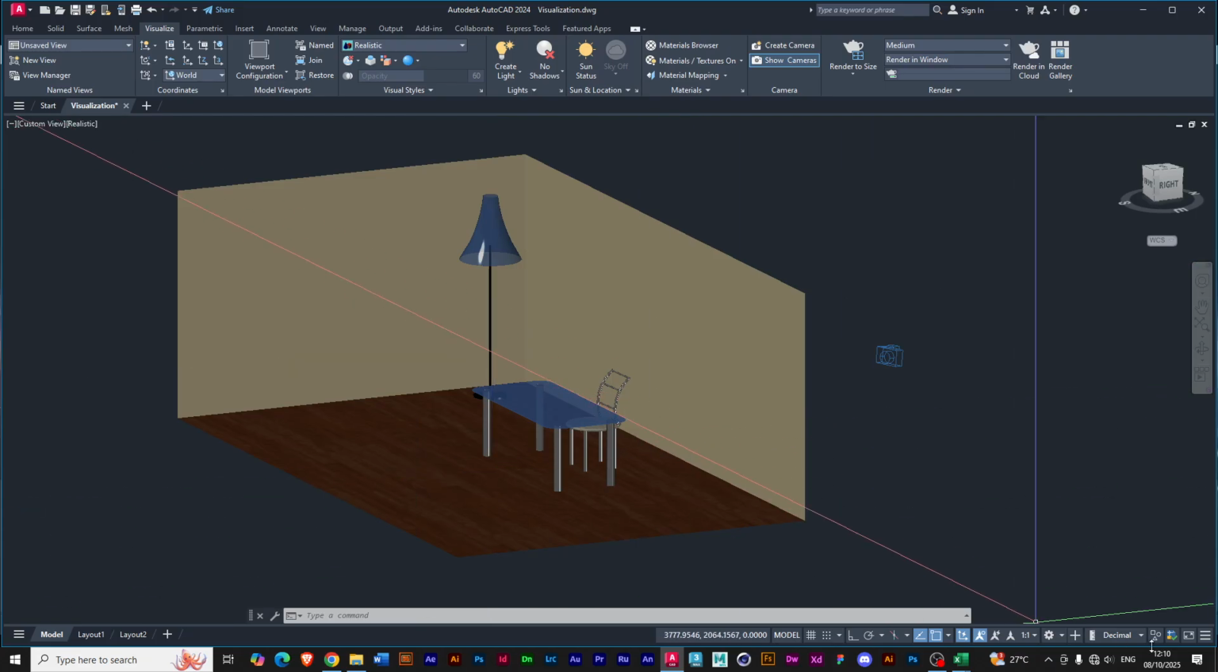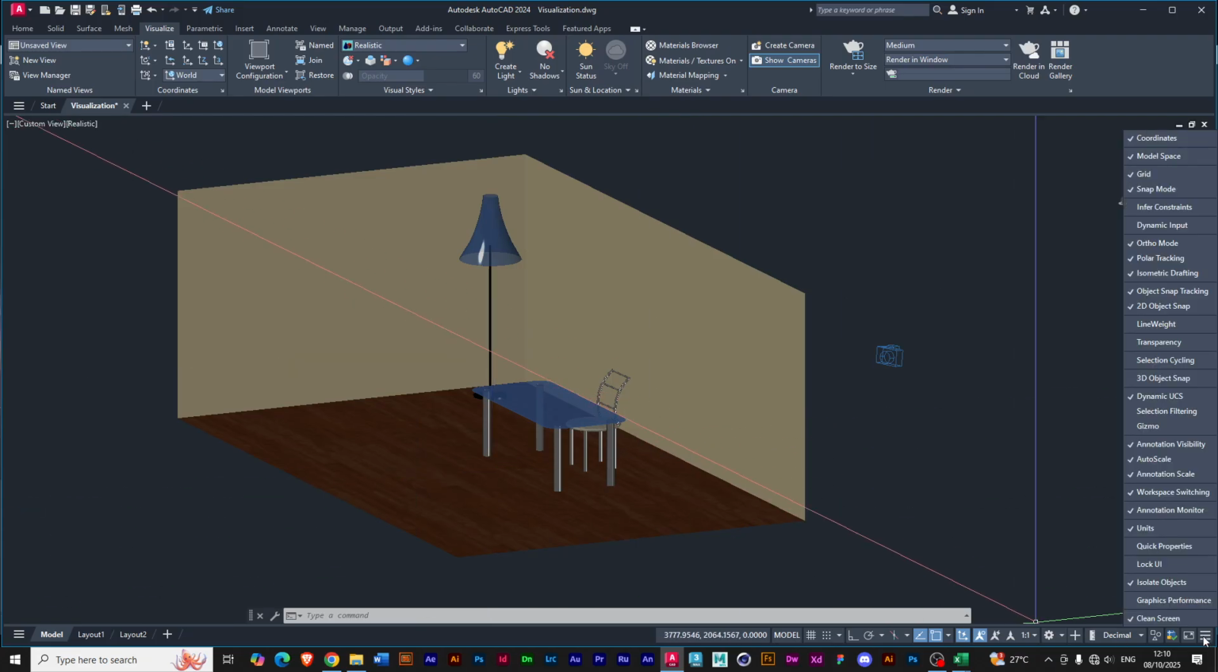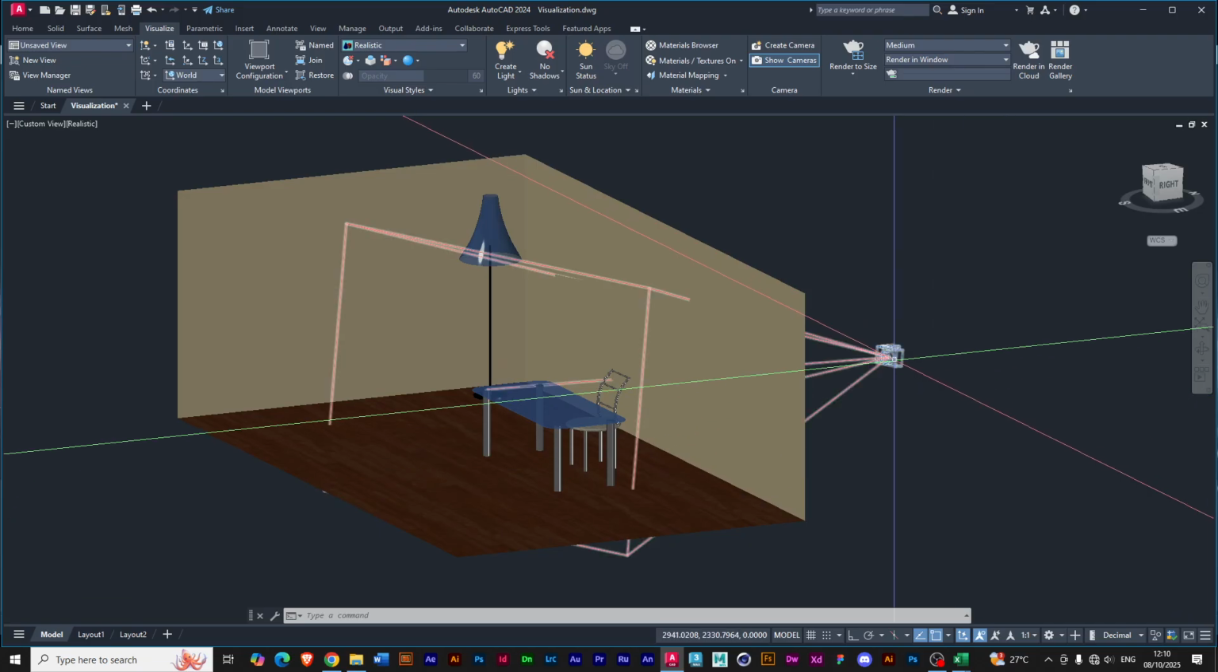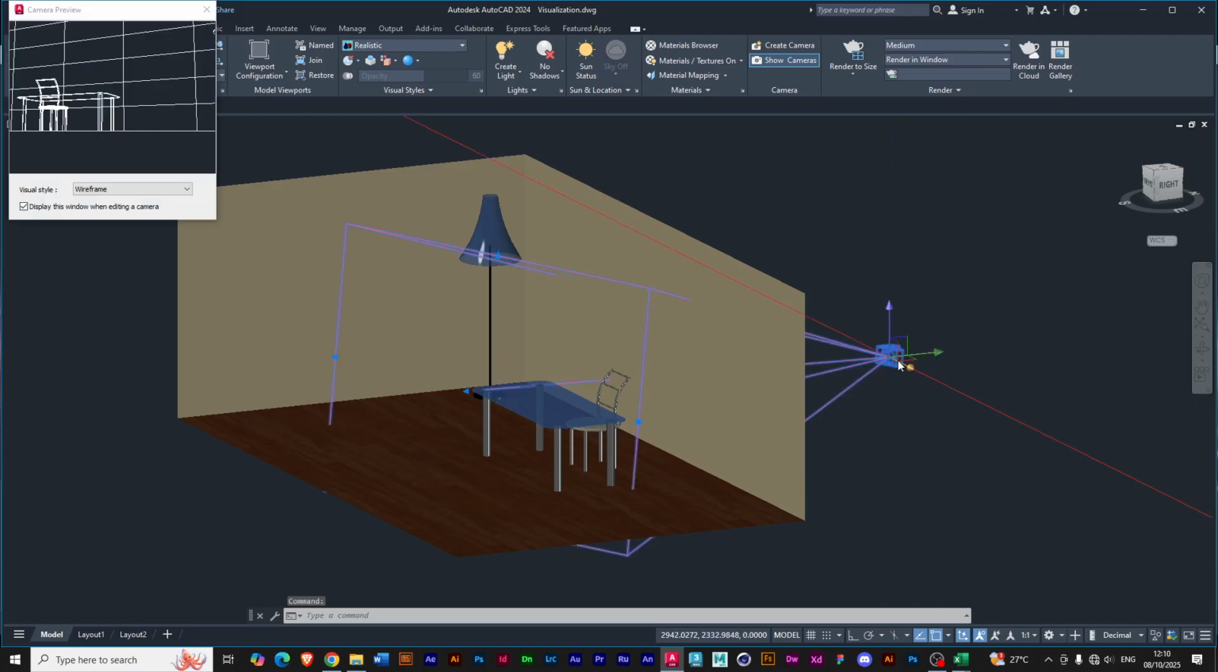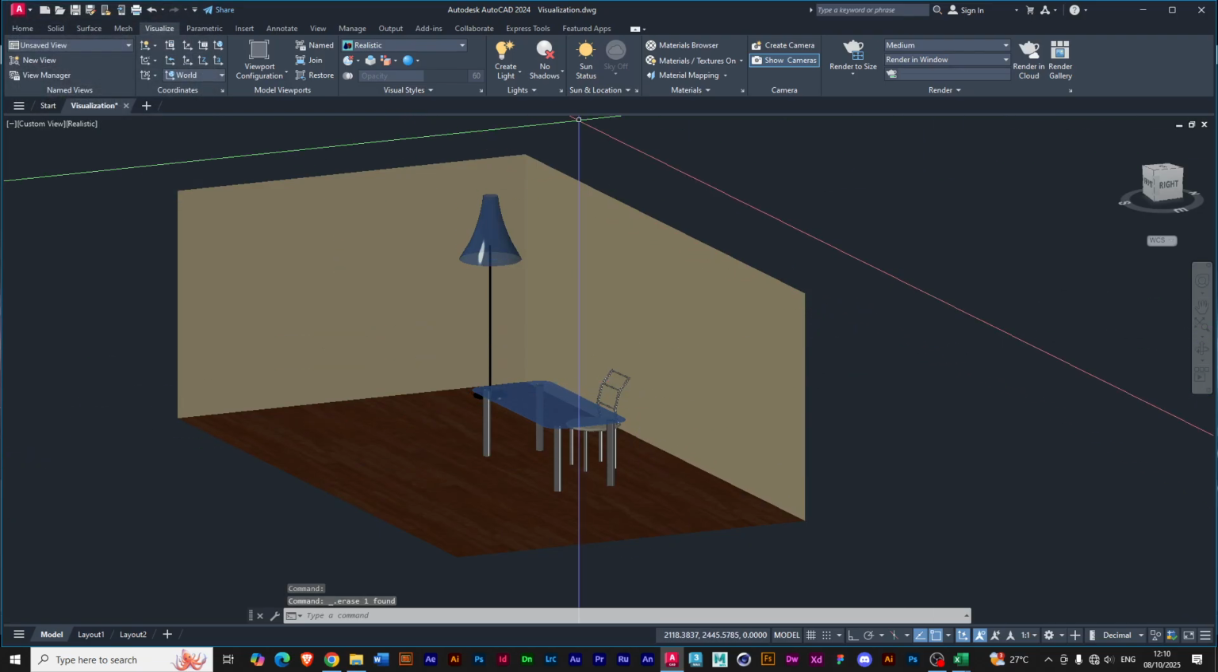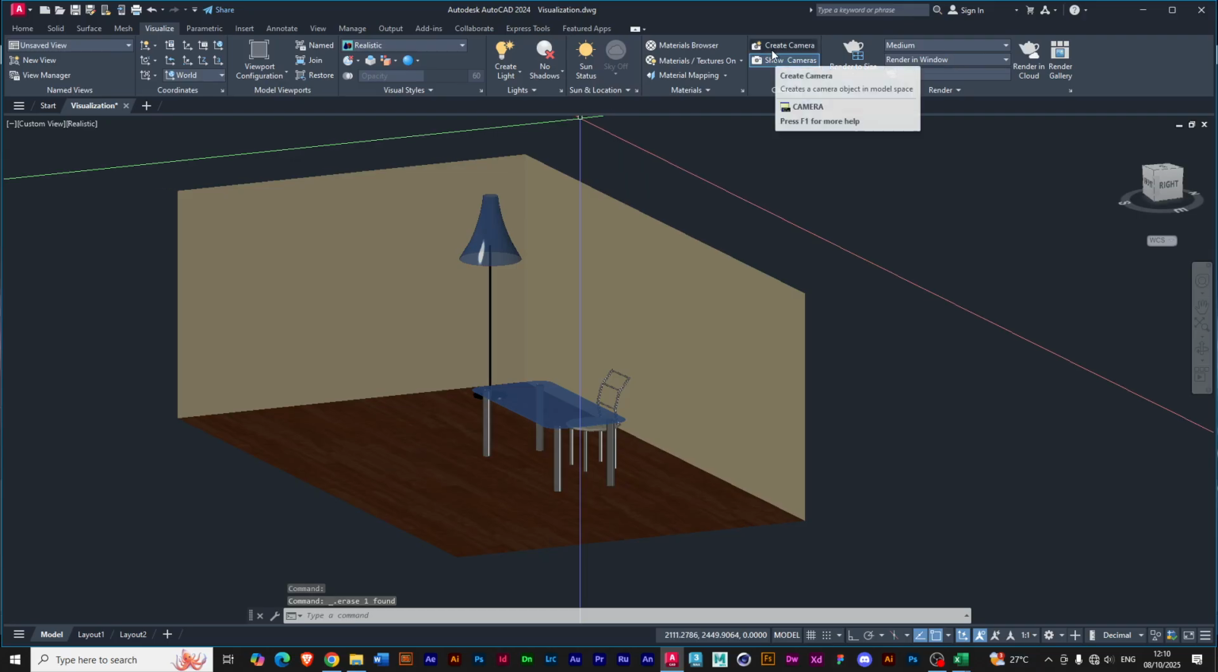Have you set up your camera? Okay. Let me do it again. Let me set it up again. Let me delete the camera. Click on create camera.